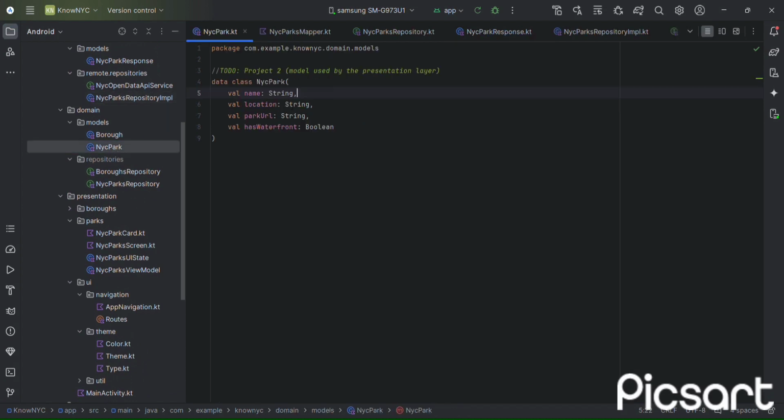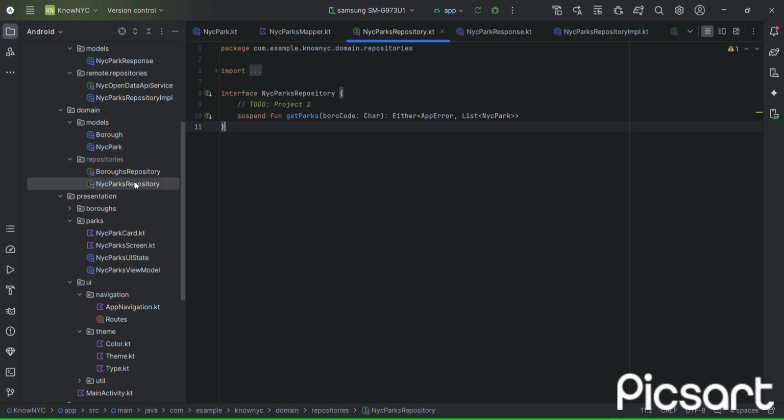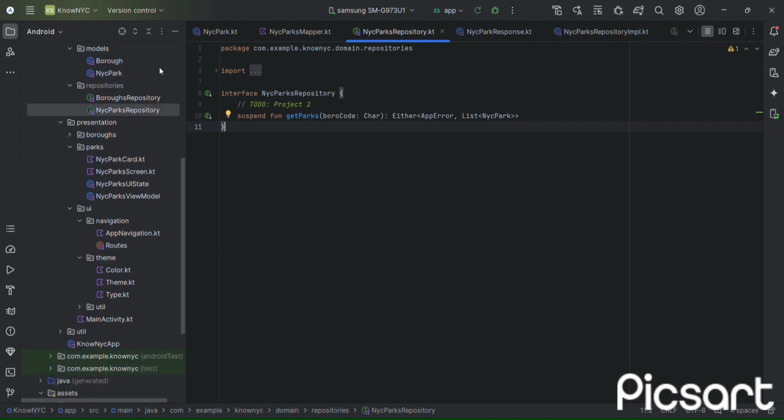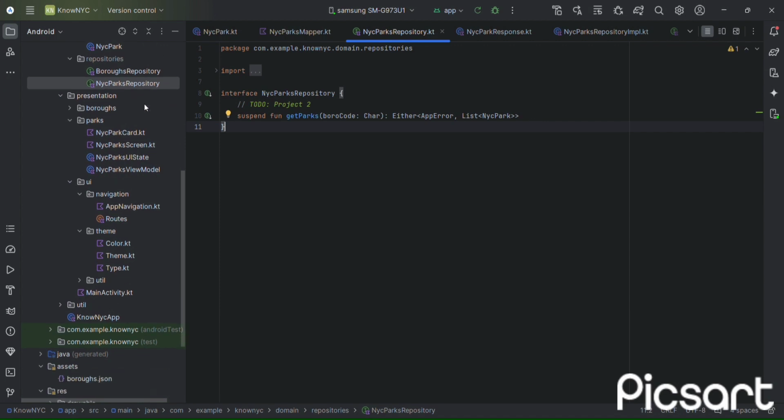Onto the domain. This is the code for NYC parks. All of the parameters are the same from the responses, and with the use of the mapper file function, we can convert all of the parameters from the response onto the parks. Pretty much the same thing. And right here in the repository, you can see again, this is the interface. This is the function declaration. And that's it for the domain layer.